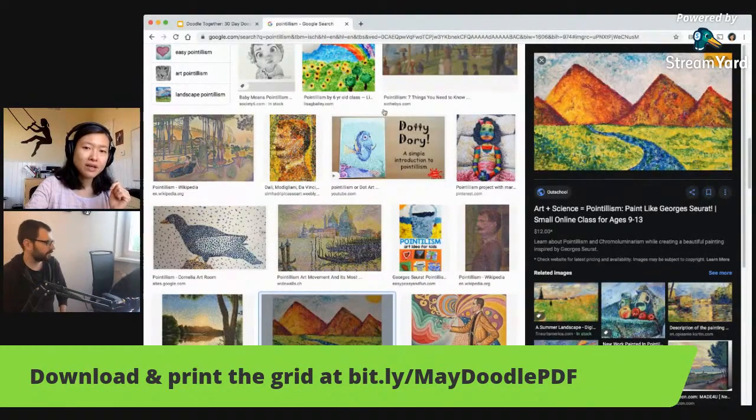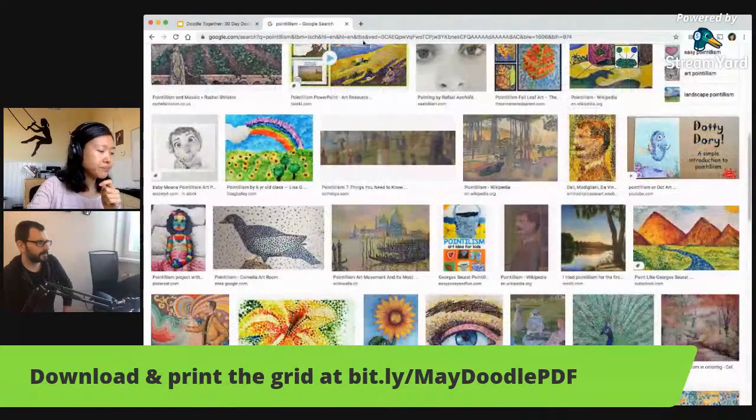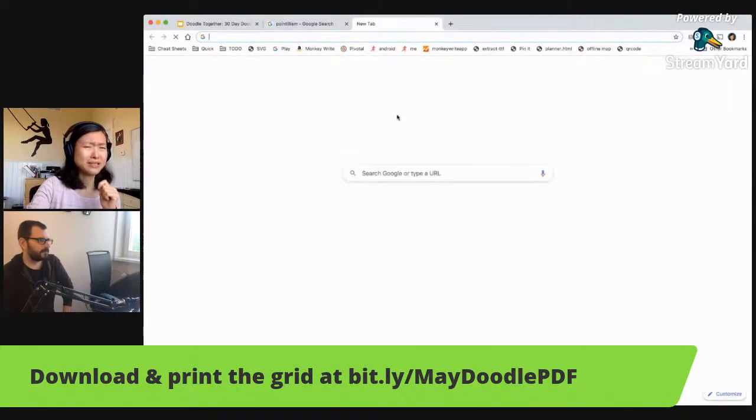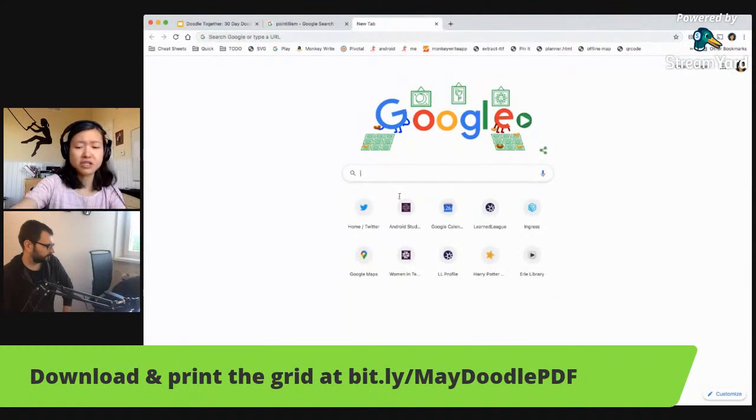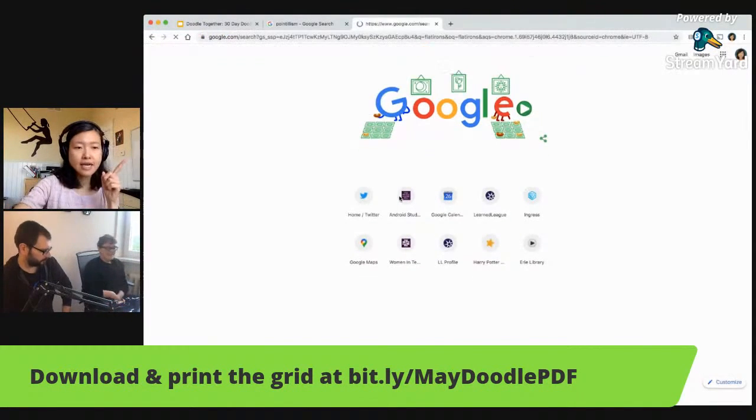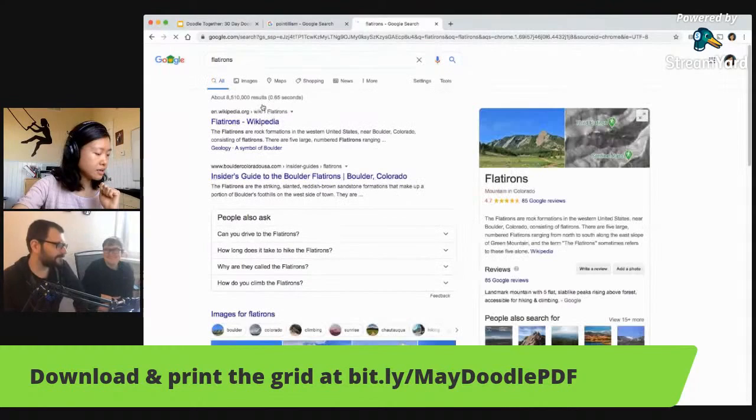Oh wow, I really like this one because it actually reminds me of the landscape in Colorado, the Flatiron. So let's see if I can pull up at least a picture of how the Flatiron looks. I don't know if I can make a pointillism version of that. That sounds very ambitious. So Flatirons mountain in Colorado. Yes, that's the one.